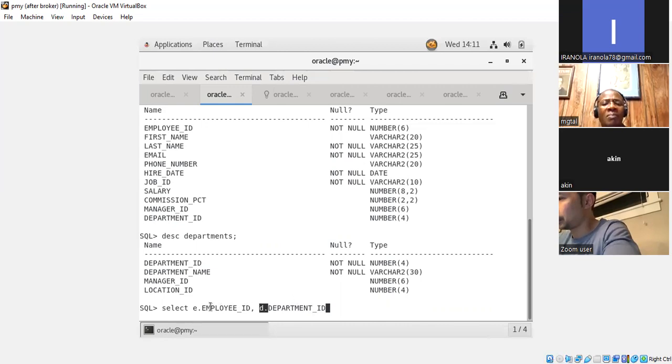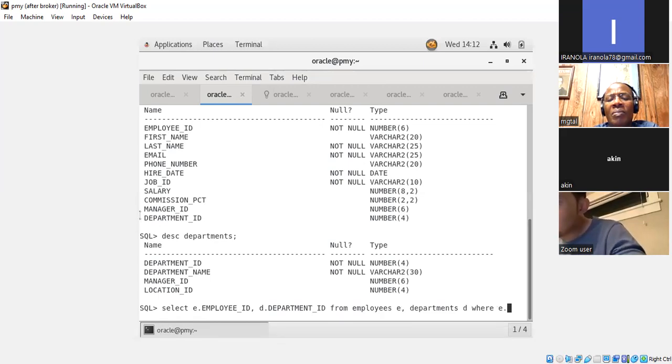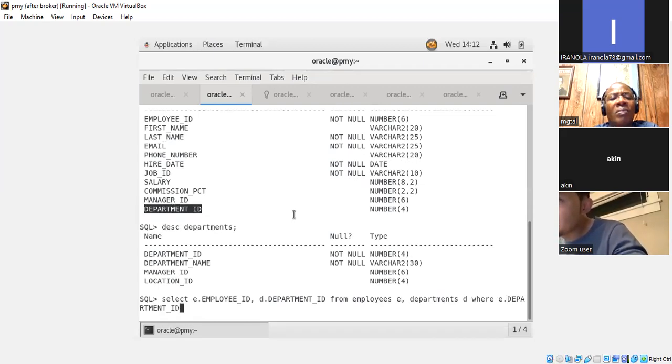Let me type it and then I'll explain, right? From employees E, comma, departments D, where E dot, what they have in common, department ID equals D dot department ID. Yes? Okay.